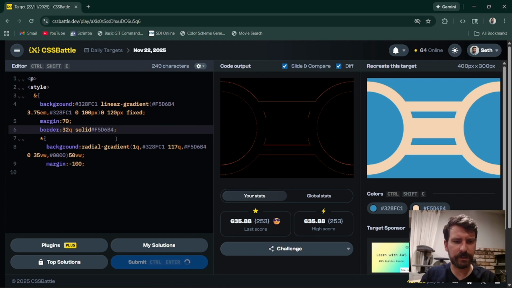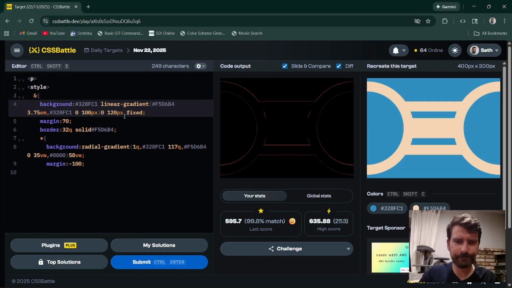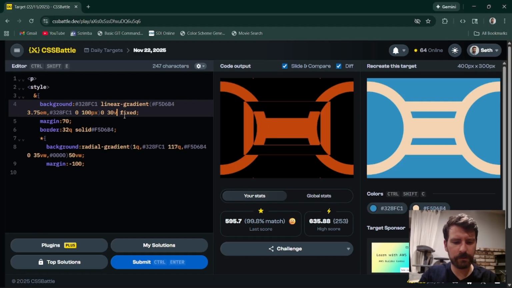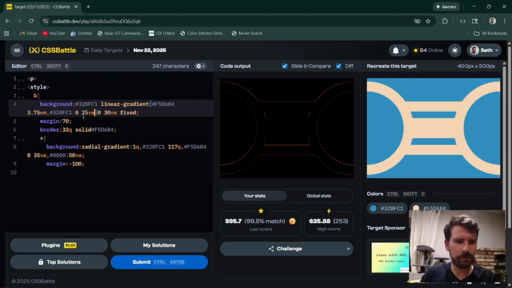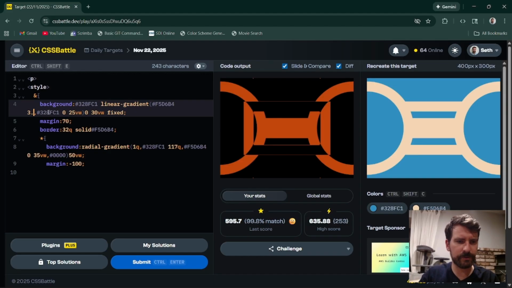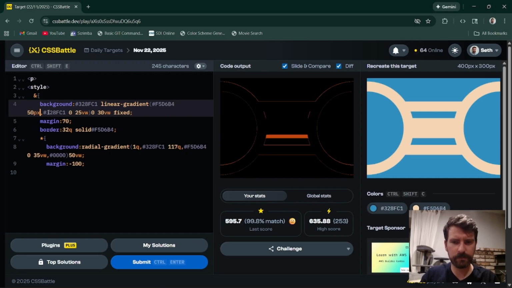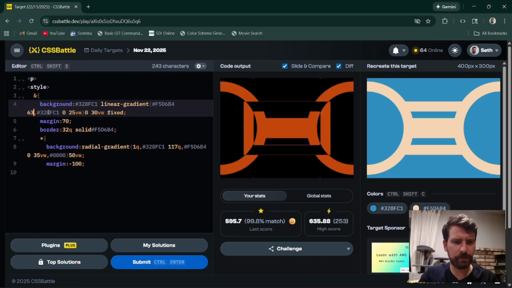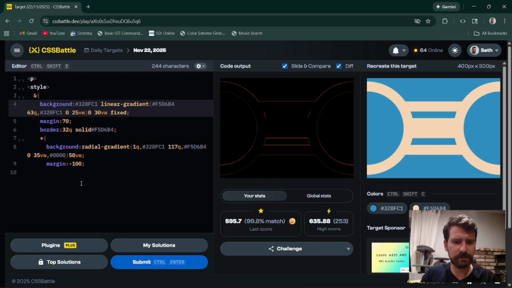And then we just have a couple of easy ones. I can get rid of the 3.75M now because I'm not using font anywhere. Okay, 25 VW, and this was 50 pixels. Nope, 60. All right, let's see if 63Q will work. It's iffy sometimes, but the rest of these are one-to-one translations, so they're okay.